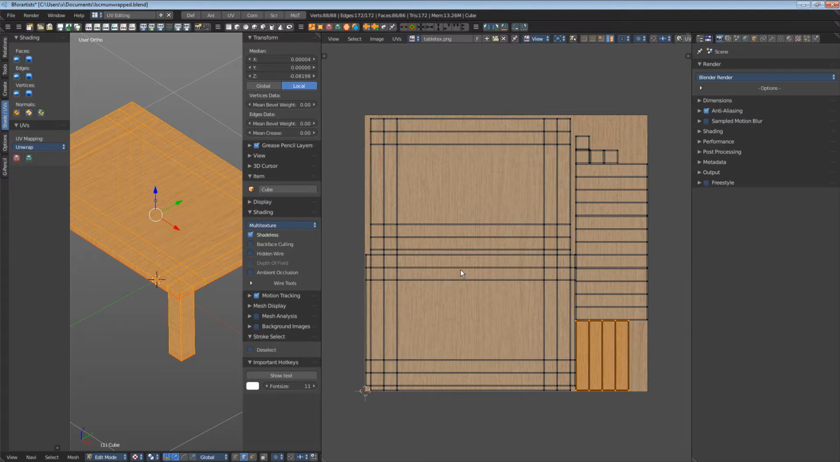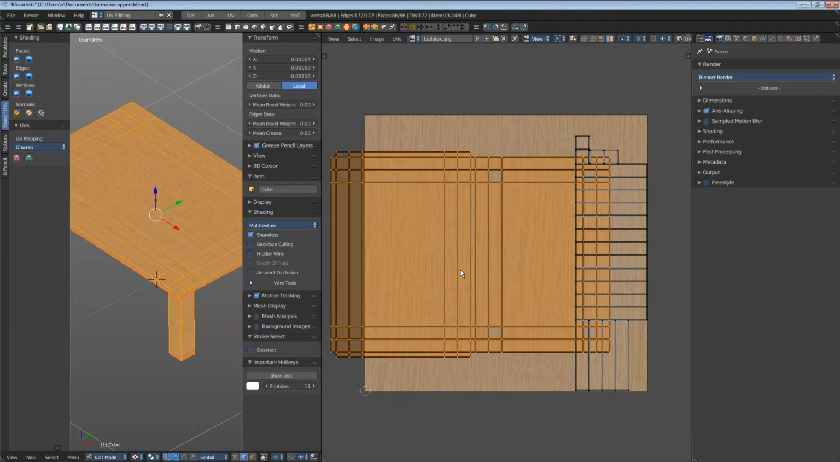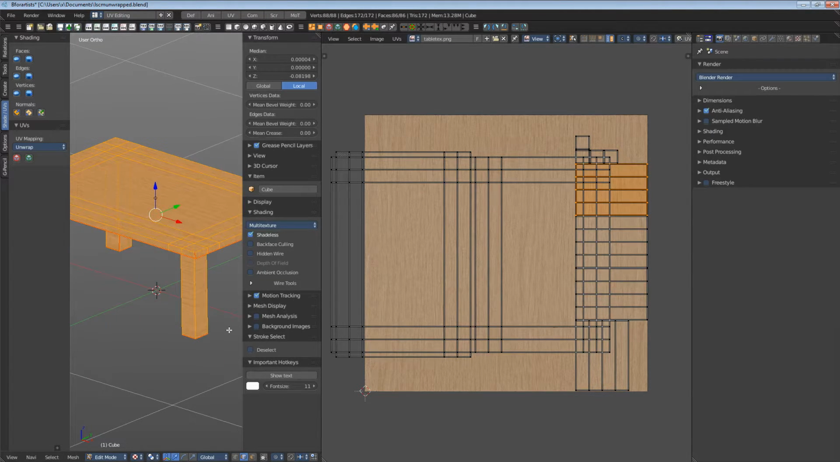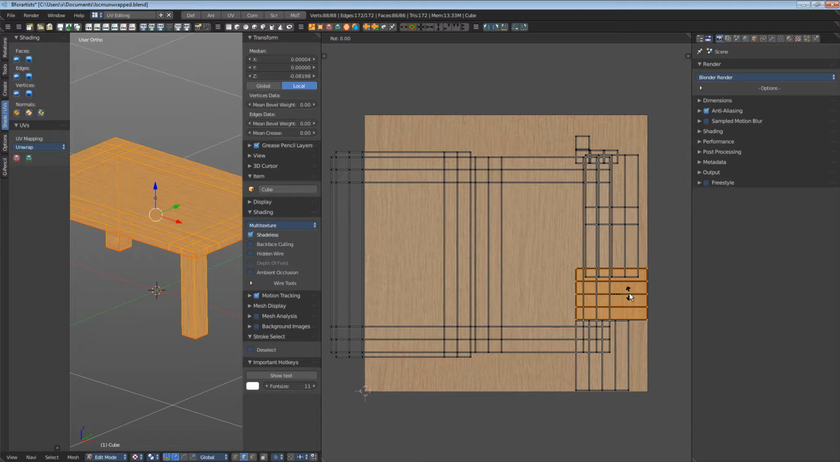Now we need to rotate the patch. It's the same as in the 3D view. Hotkey E and type in the value that you want to rotate, in this case 90 degrees. Do this for all the other patches that point into the wrong direction, the feet for example. E 90, E 90 and E 90.